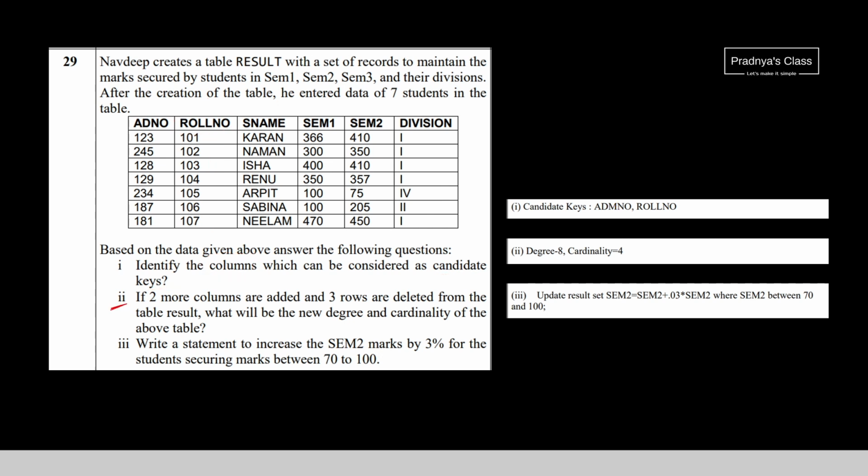It's time to read the next query. If 2 more columns are added and 3 rows are deleted from the table result, what will be the new degree and cardinality of the above table? You know what is degree and cardinality, right? We link the word car of cardinality to rows. That means cardinality is rows and degree is columns. First we will check out the current degree and cardinality. There are total 7 rows and the degree is 6.